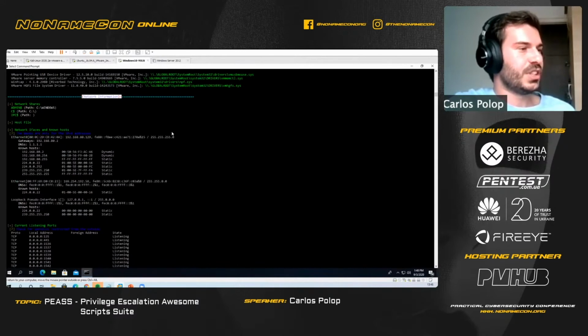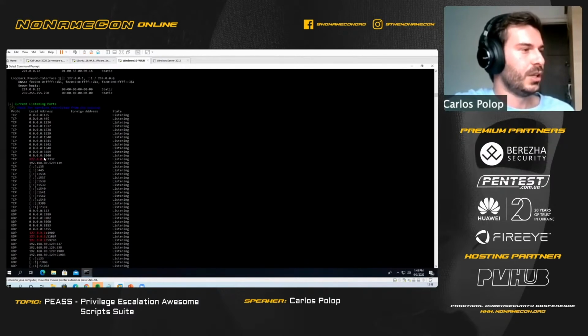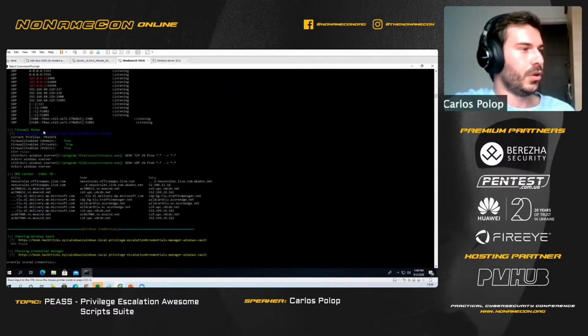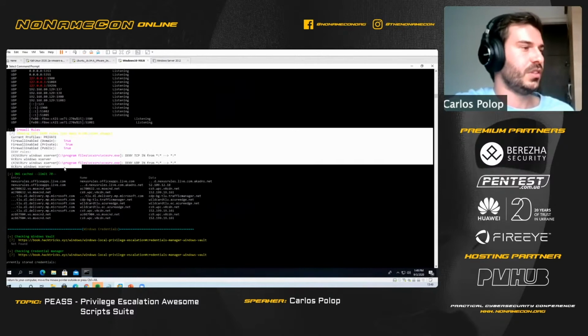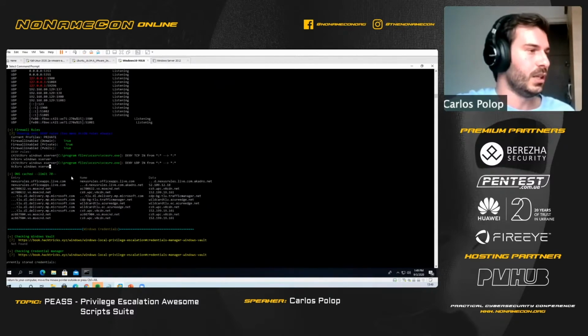So next, more information. This is mostly the same as in LinPEAS. You are going to be shown things that are listening locally. Also, you are going to be shown firewall rules, which is kind of interesting if, well, you need to bypass the firewall for some reason. Just see what is allowed and what is denied.